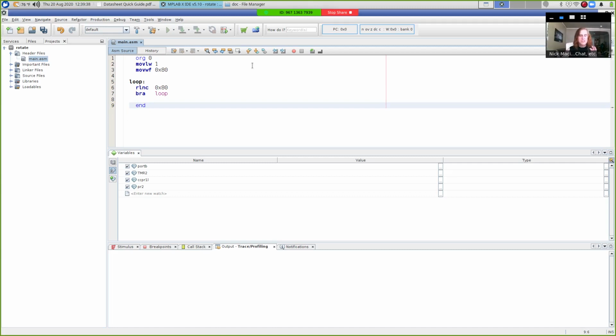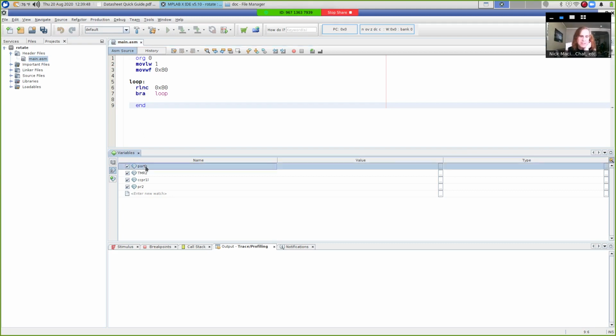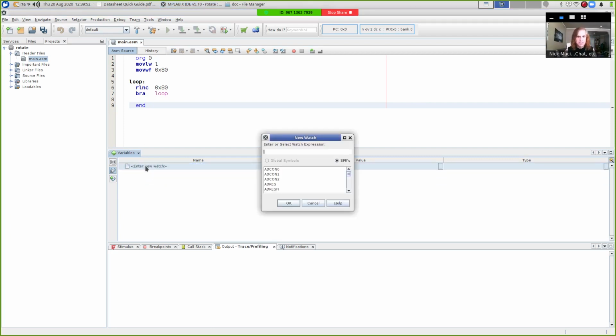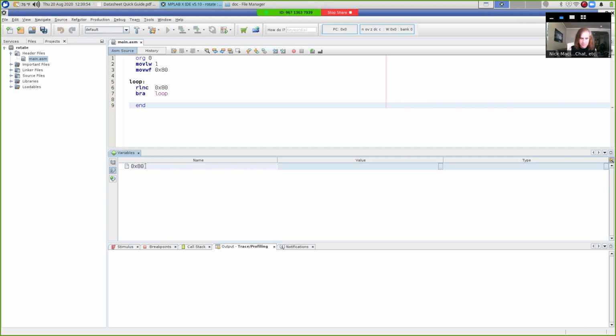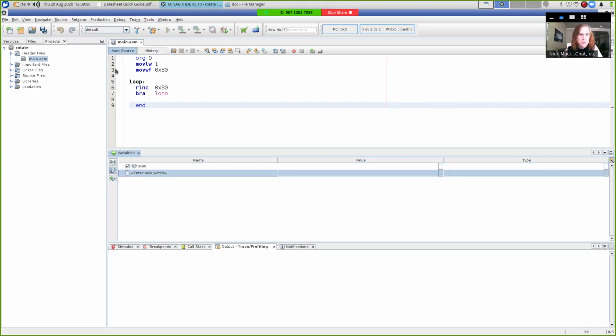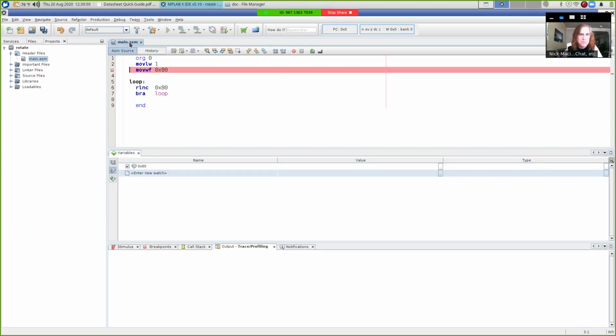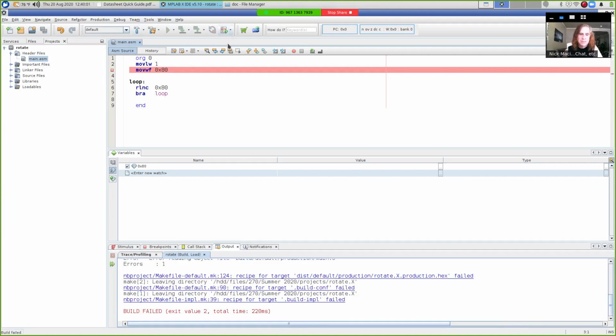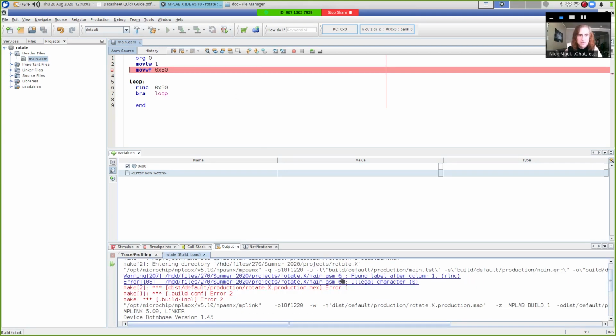Okay, real simple jump code here, right? I'm going to take the number 1, load it into file register 80, and then do this instruction, RLNC 80. I want to just look at what that does, so I'm going to add a watch here for file register 80, and I'll put a breakpoint right here, and build this and run it.